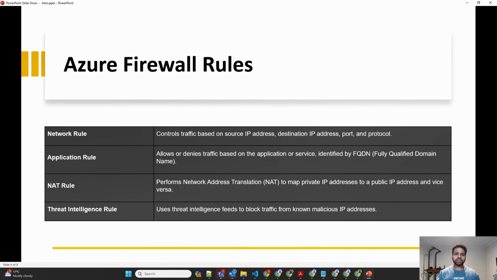However, in the case of the application rule, you can allow or deny the traffic based on the fully qualified domain name of the website. And you can also use the wildcard names for allowing or denying the access to the subdomain of that specific website.